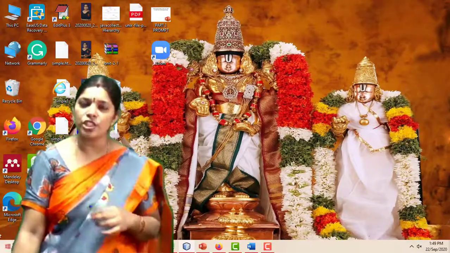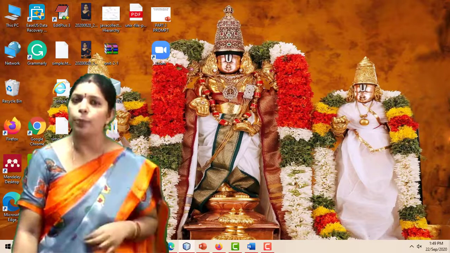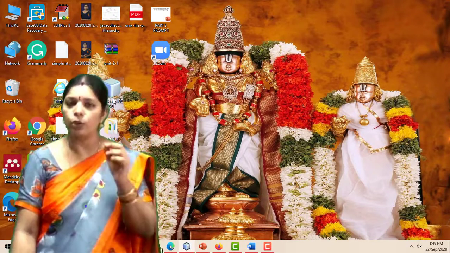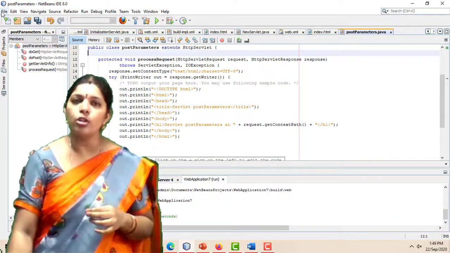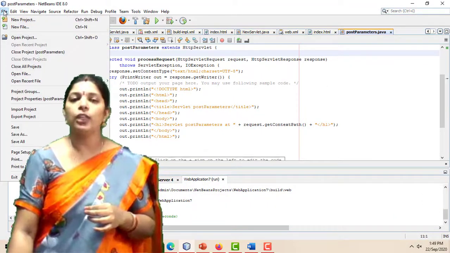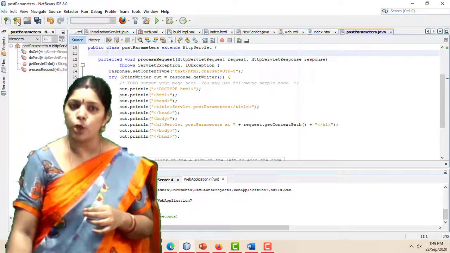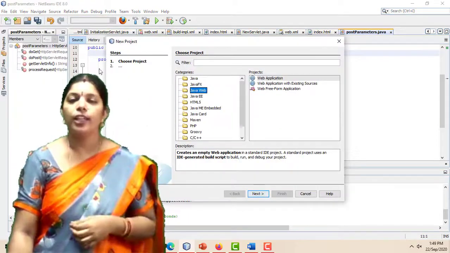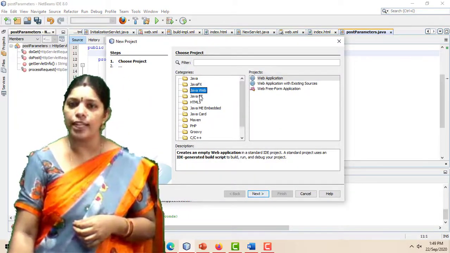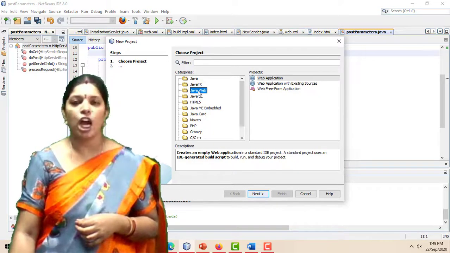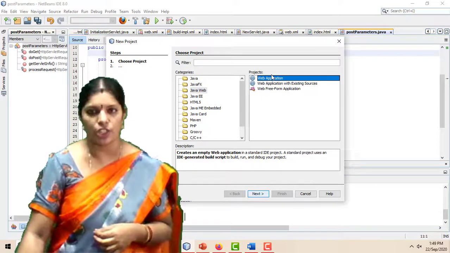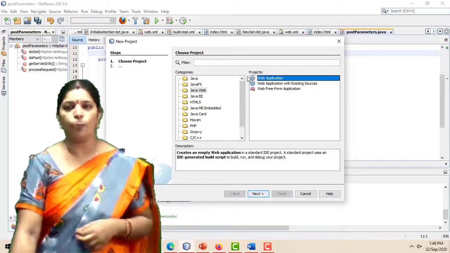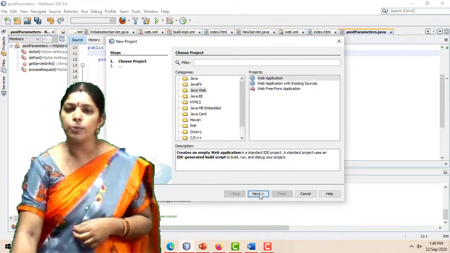So what is the first step to creating the servlet program? First, we have to click on NetBeans. In NetBeans we have to select File, and in File we have to create one new project. Let's click on New Project. In this new project we have to select the category Java Web, and in the projects we have to click on Web Application. So we are creating a web project. Next, click on the Next button.